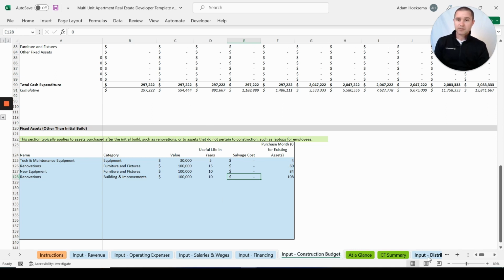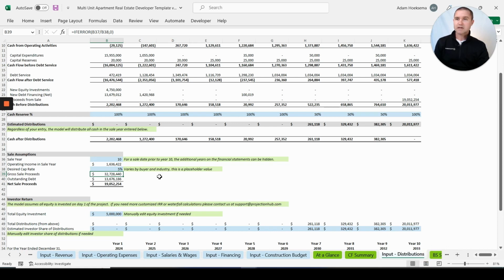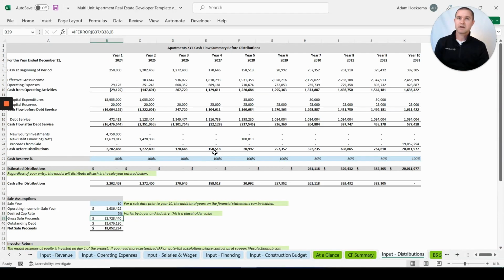And then ultimately here, once you've got all of that done, we have this investor distribution model. What this will do at a high level is show you your cash flow projections. You can set a percentage that you want to keep as a cash reserve. So you're saying, hey, in the early years, cash is tight, so we're going to keep 100% of our cash as a reserve. After year 7, we're going to start distributing 50% of our cash to investors.